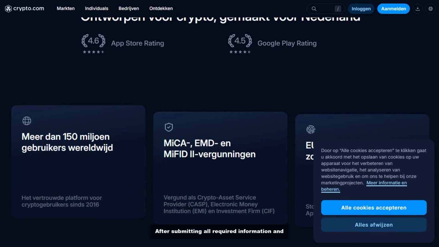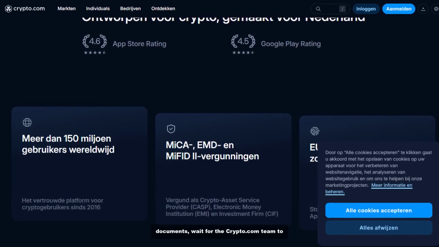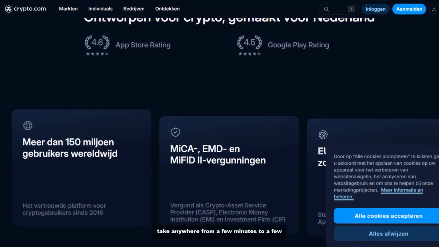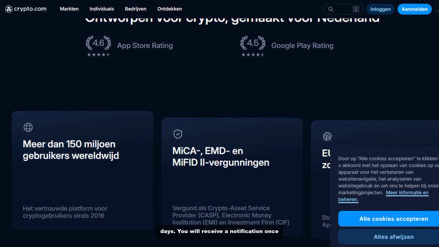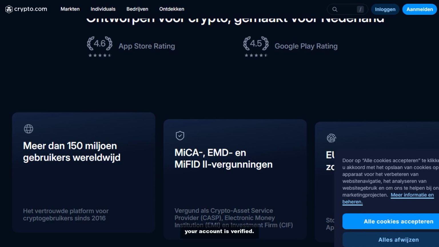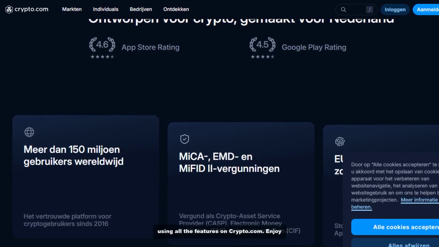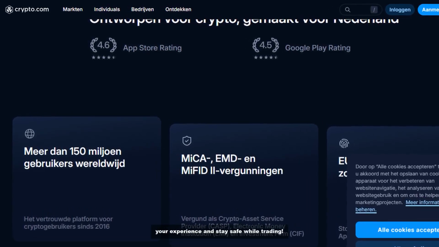After submitting all required information and documents, wait for the Crypto.com team to review your application. This process can take anywhere from a few minutes to a few days. You will receive a notification once your account is verified. Once your account is verified, you can start using all the features on Crypto.com. Enjoy your experience and stay safe while trading.